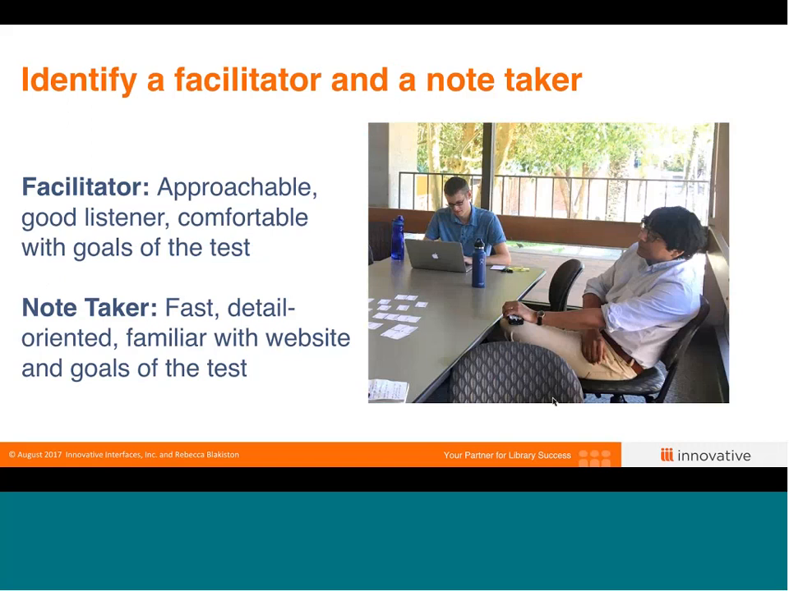As you're thinking about who would be a good facilitator, being approachable and a good listener is important because you need to make the participants feel comfortable. One of the things that we said in the last one is you don't want them to think that they can do something wrong as a participant. You want them to know that you're testing the website, you're not testing them. So an approachable, good listener, and also someone that's comfortable with the goals of the test and really understands the concept. They can help ask the right probing questions as they come up and as they're needed. That's going to really make for a good facilitator.